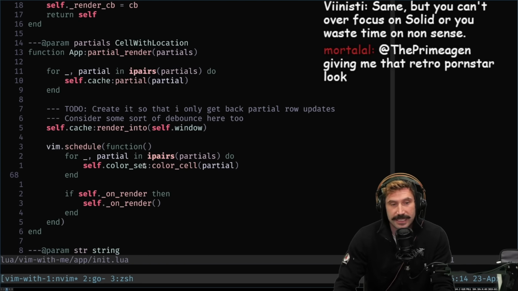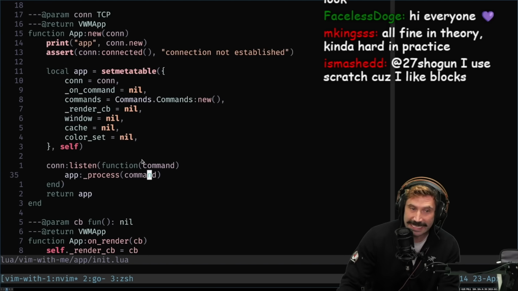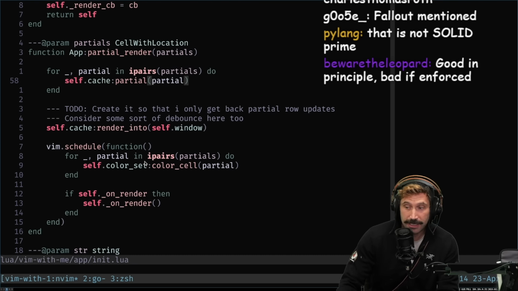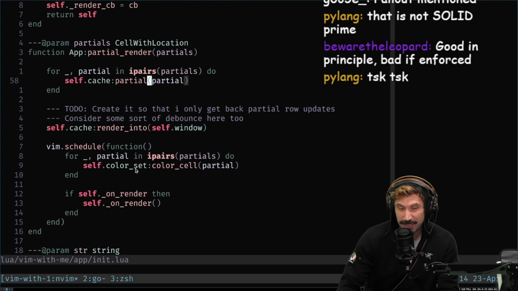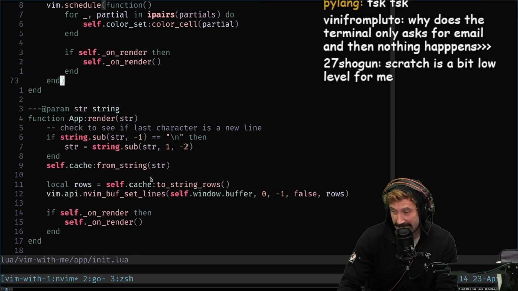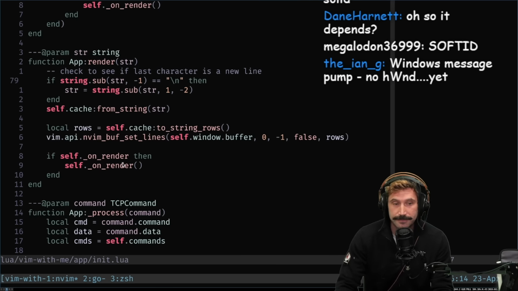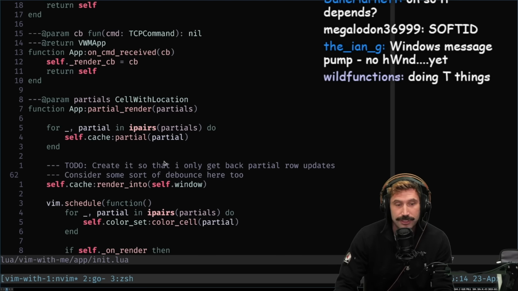So it's one of these things where I would argue that this isn't following the single principle logic, right? It's not very solid because it's really doing two things. It's not only listening and processing commands from the TCP, it also is interacting with the UI. Now, we could pull that out, we could do all that. It just takes a lot more effort to do that.